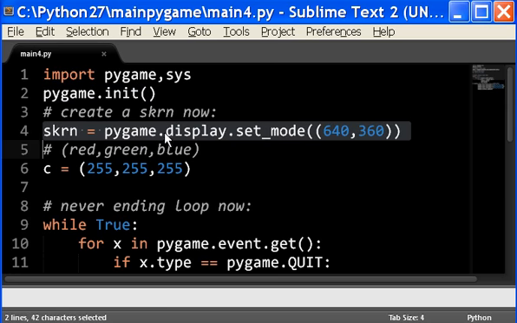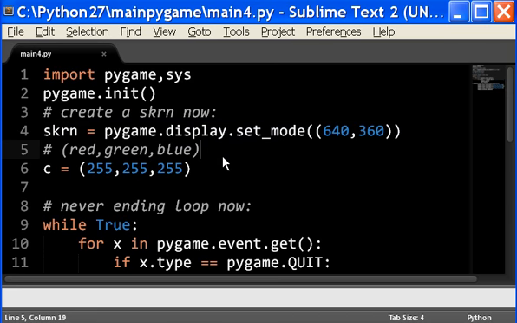Would you do me a favor? What do you want me to do? I want you to display a window. Oh, set the mode so that it's 640 by 360. Okay, I'll do that. Oh, and the color? I'd like it to be white. 255, 255, 255. Okie dokie, I'll do that.